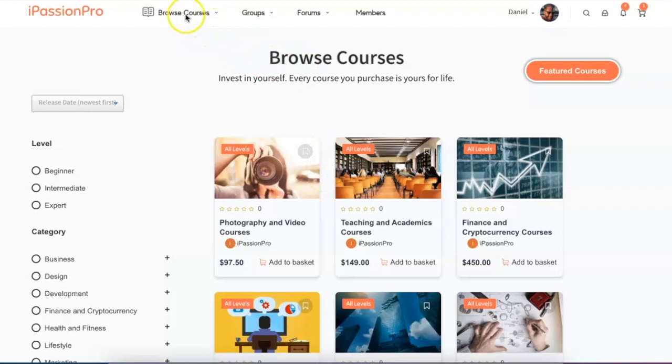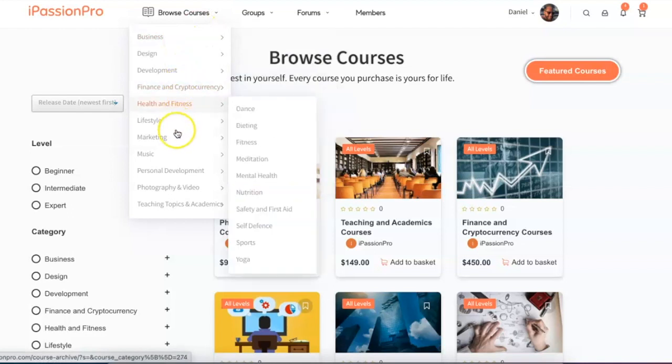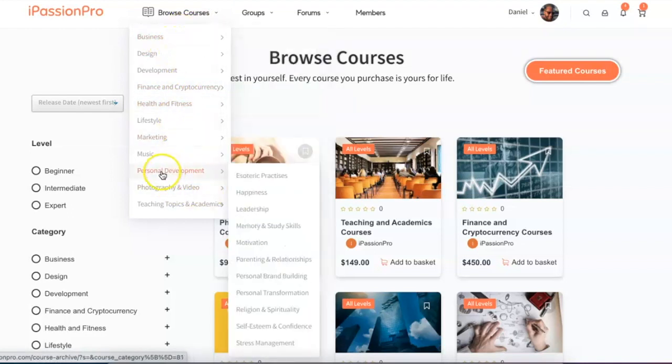So you can easily access the browse courses page from a user's perspective. If I've already created an account, it's in my top header, so it's always going to be there whenever I log in. It's always going to be in my face, browse courses. And if I click on browse courses, it's going to show me all different categories as well that may be suitable for my needs. Now, this is obviously early stages.